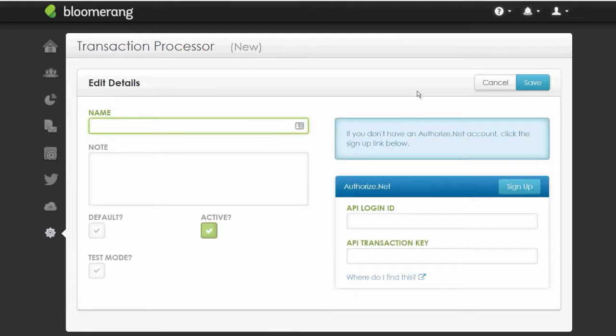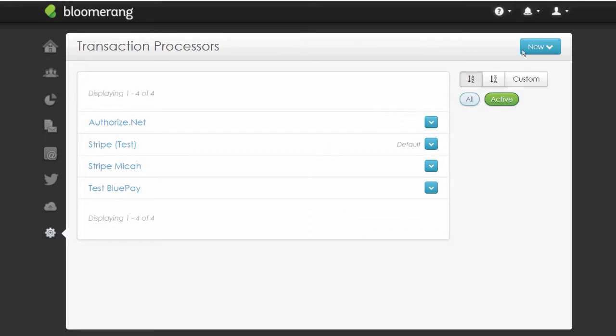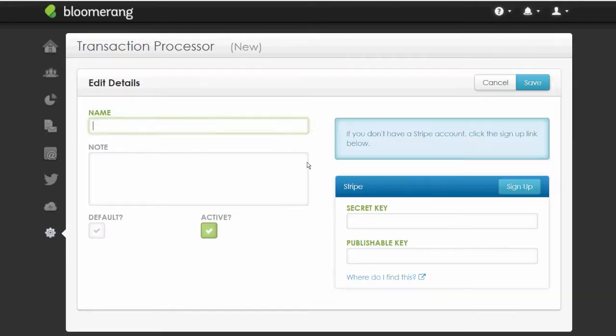So if I go here to create a new Authorize.net processor, we have the edit page. This is pretty straightforward, and the Stripe page, as you can see, is also very similar. You'll create a name for the processor. You can add a note if you like. That won't actually do anything in the system, but it might be helpful for you if you have multiple processors and you kind of want to keep them straight.